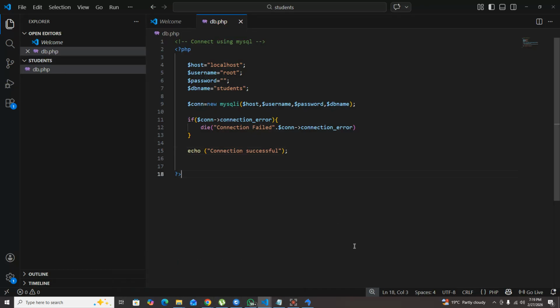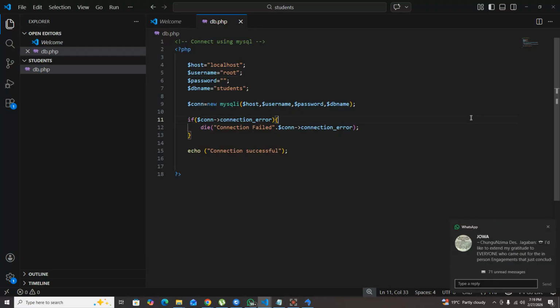Does the connection line have a semicolon at the end? Yes, anything in PHP must have a semicolon, otherwise it's going to be a syntax error. Every line in PHP must have a semicolon, otherwise it's going to be a syntax error. Okay. Yes.